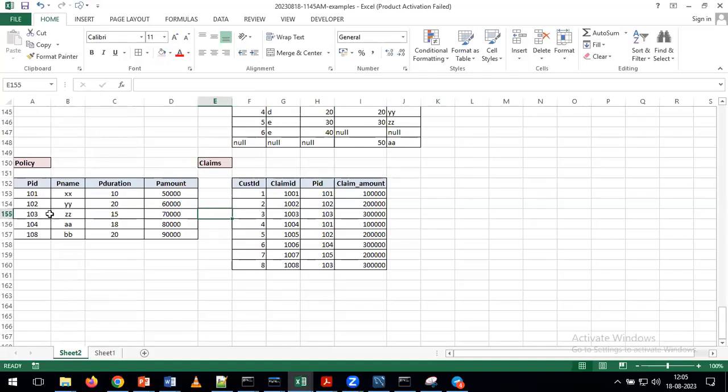We have the policy ID, policy name, duration of the policy, and how much premium amount we need to pay for that policy. All this information we can see in the table called the policy table. Coming to the claims table, what data can we see? We can see the claims information. Who is applying for the claim? Customers will apply for the claim. So that's the reason in this table also we can see the customer ID and the claim amount.